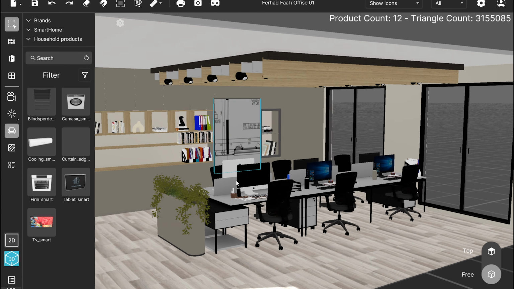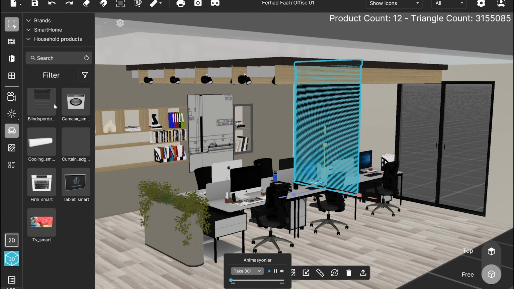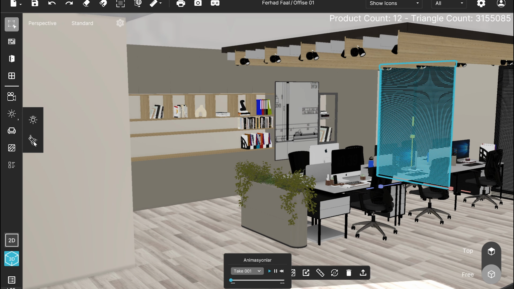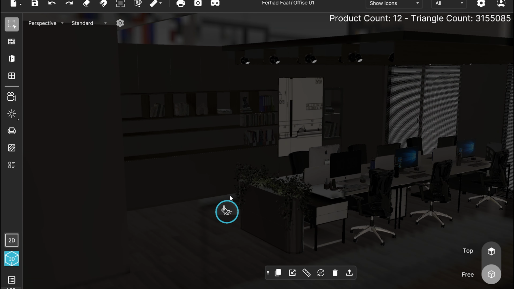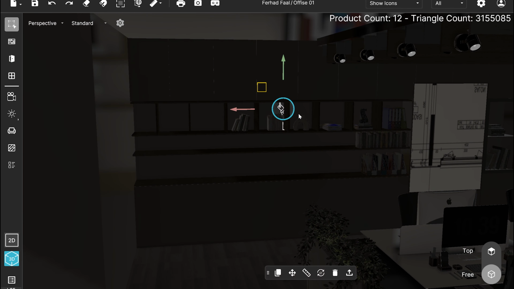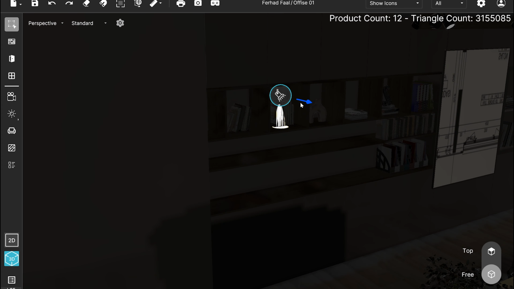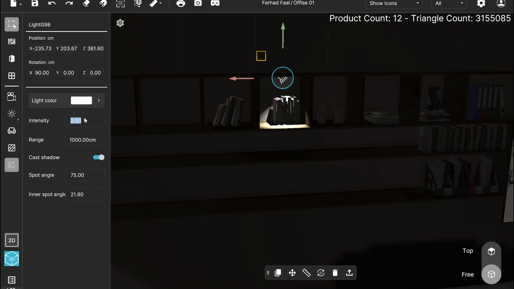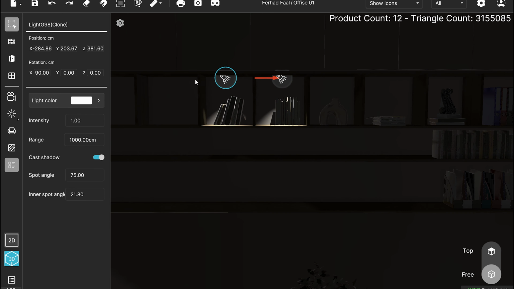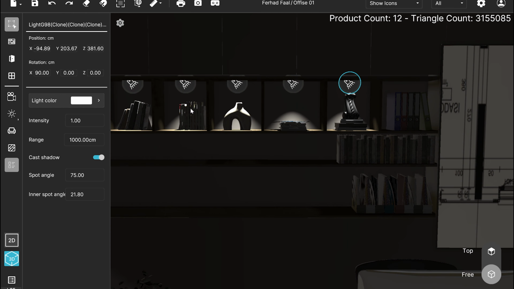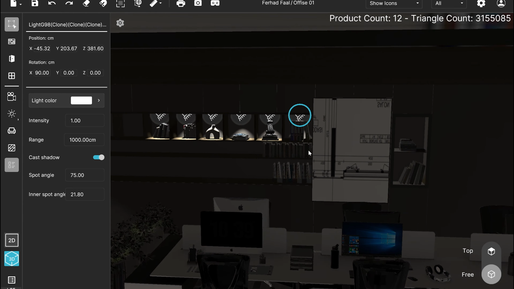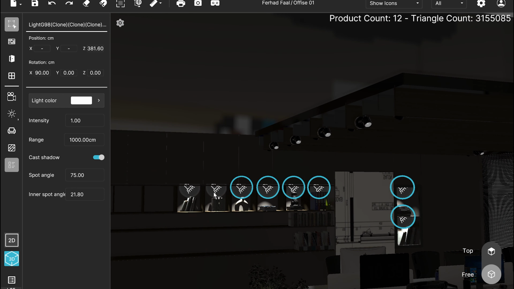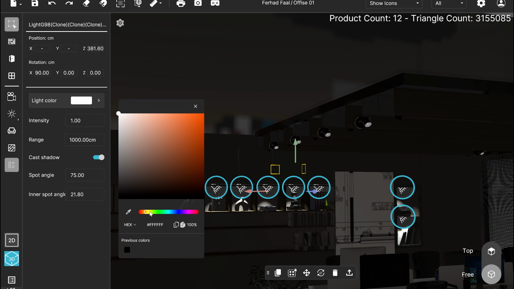Now it's time to add curtains. I'll place them in my design and resize them. Next, let's work on lighting. I'll add the primary physical light source, duplicate it, and start positioning the lights. I want the lights to be warmer, so I'll select all of them and change properties like color, intensity, and spot angle.